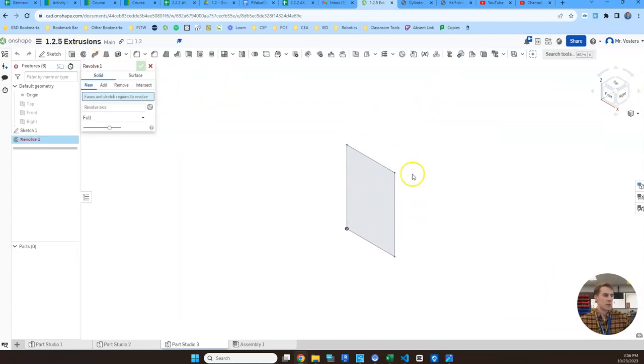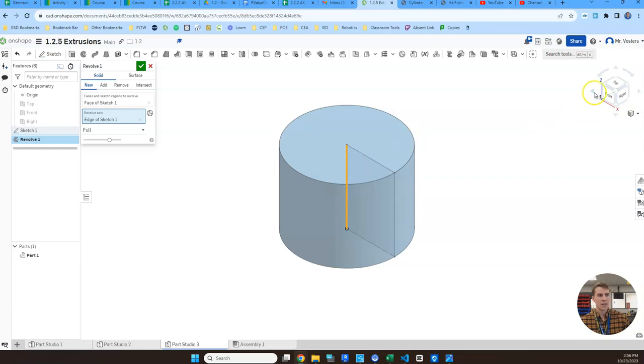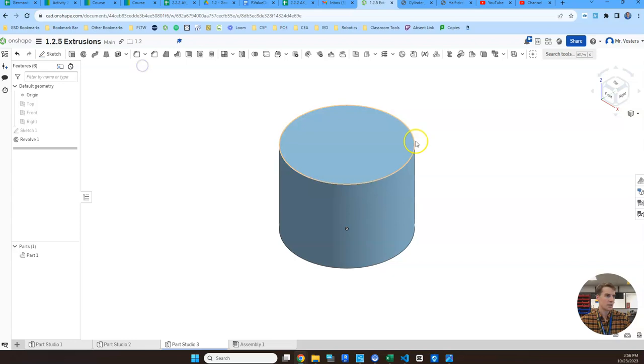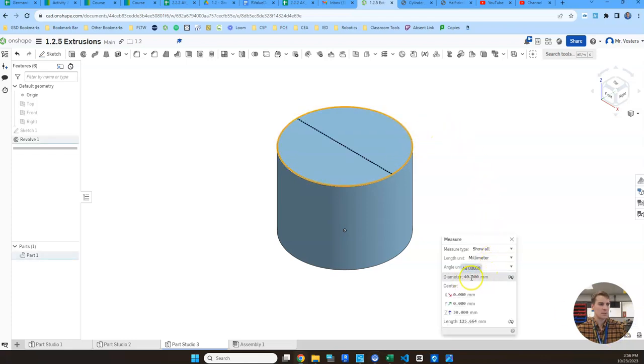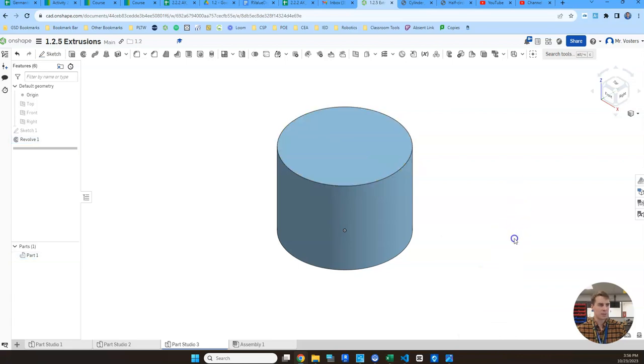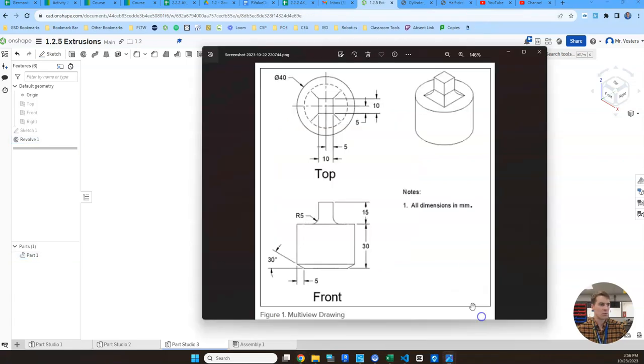Then we're going to do our revolve. Click this face. Your revolve axis, hopefully you can predict what I'm going to click on. I'm going to click right over the origin, this one that's going vertical. And we're going to do a full 360 degrees. So we're going to click the green check. And we should have, let's see if I can measure the diameter. It says the diameter is 40 millimeters. So that's exactly what we wanted. That's what we saw over on our drawing here.